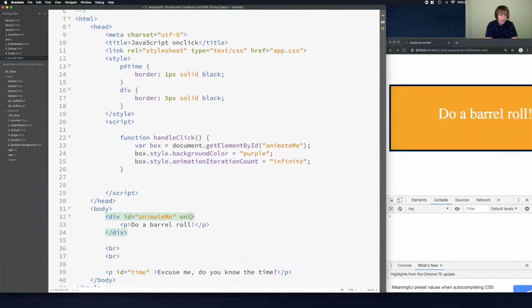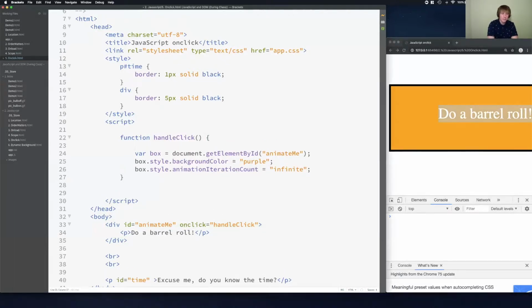I can do an onclick on the div. So let's say I want them to click the div. Once they click the div, we're going to call the handleClick function, and it's going to execute those lines of code. So I'm going to refresh the page, and I will click on the div. Okay, so I'm clicking on the div. Nothing's happening.